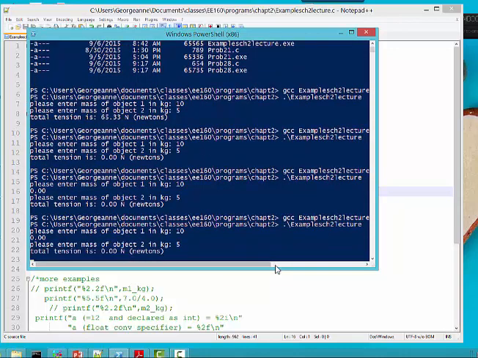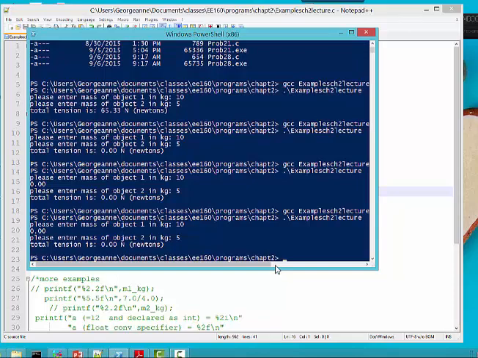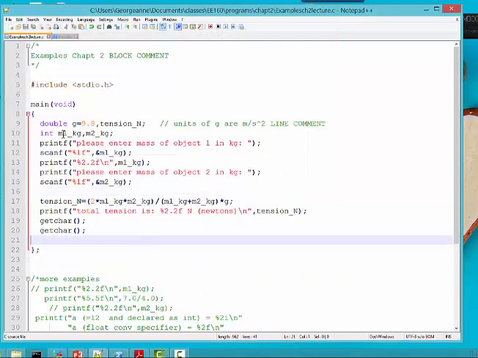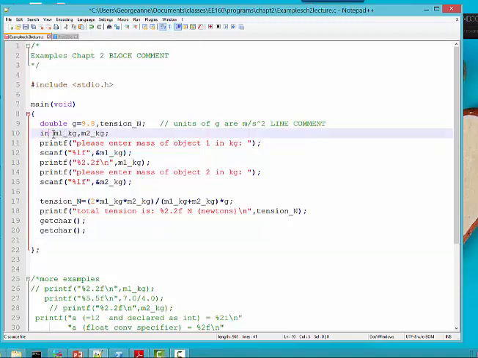5. Enter. So that didn't work, so you need to be careful on that. Let's change that back to double.